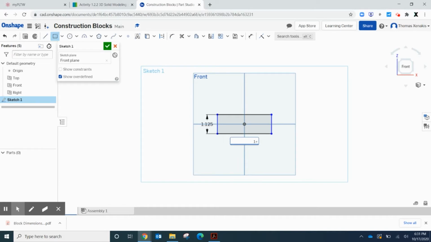But you can also do 1 plus 1 divided by 8, or an eighth. So PEMDAS, it's almost like you're typing in an equation here. I want to do 1 inch plus an eighth of an inch. And voila, I have 1.125 by 1.125, or 1 and an eighth in each direction.